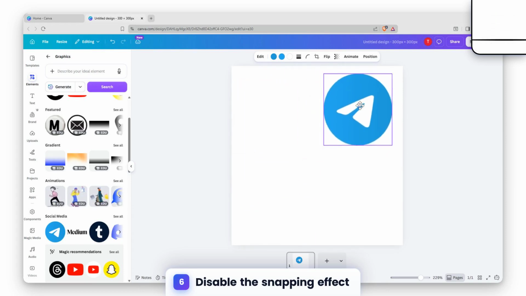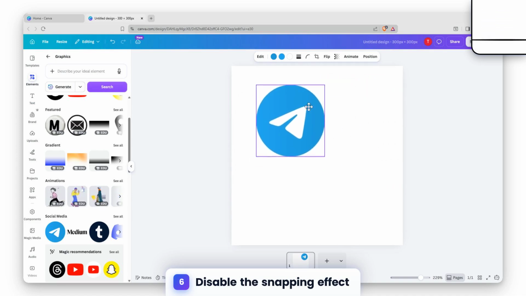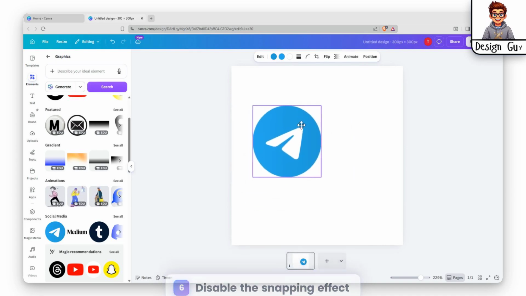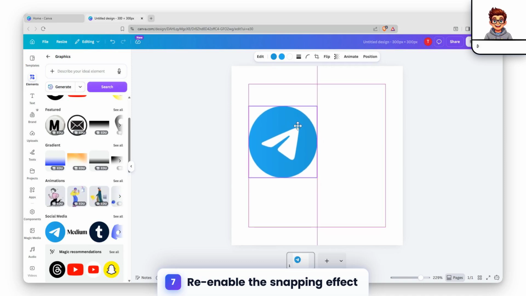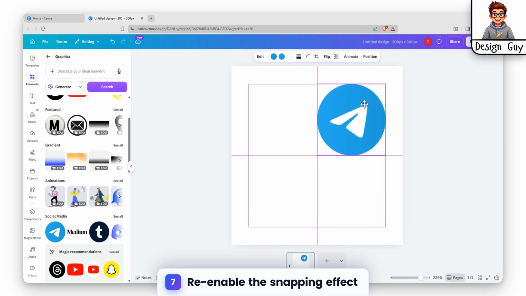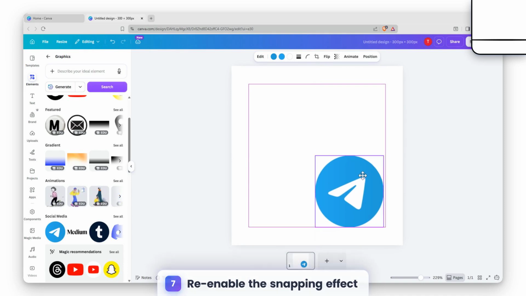This lets you move elements freely without seeing the guidelines appear, so you can place objects anywhere you like without snapping or alignment assistance. Release the Control key to see the effect again. This allows you to view the change after releasing Control. That's how to remove the effect using the Control key.